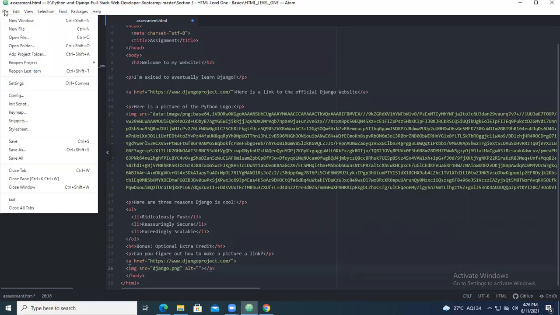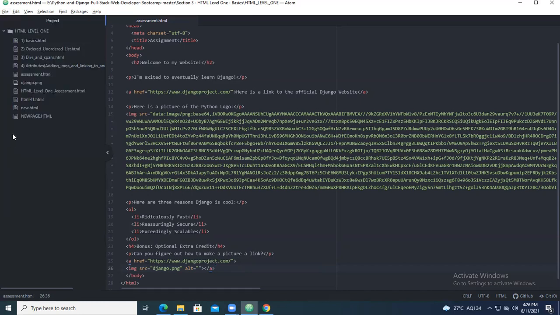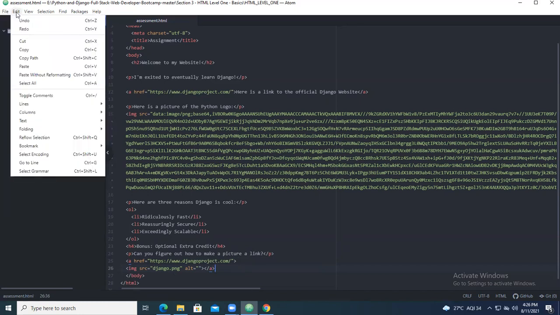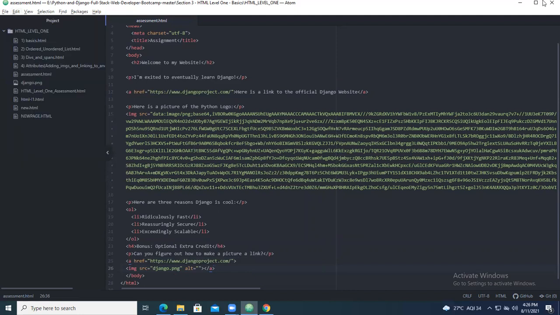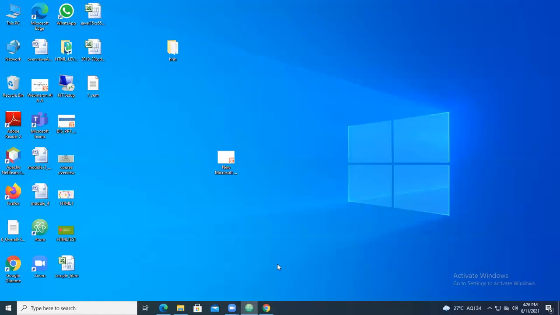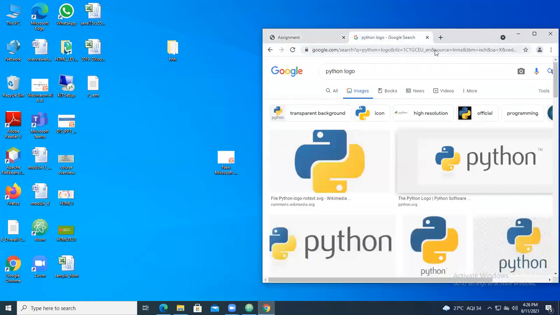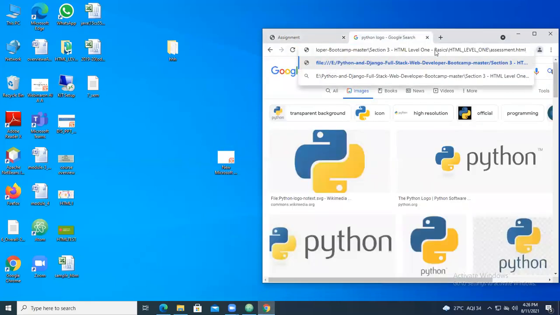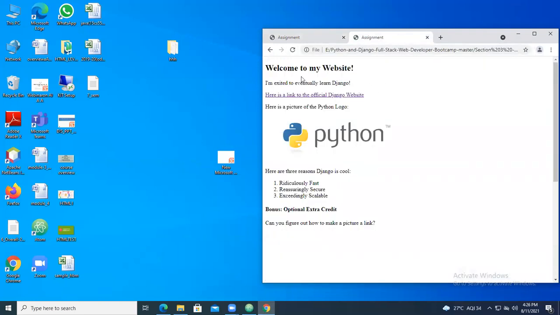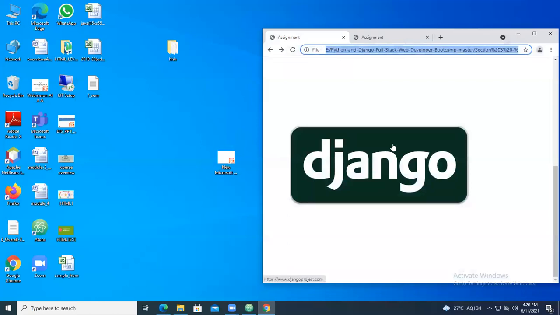Save this particular code. Go to File and press Control S to save the contents. Next, go to Edit, Copy Path. Once you copy the path, open it in the web browser, and here you can paste that. When you run it, it will show you, welcome to my website. Just compare.